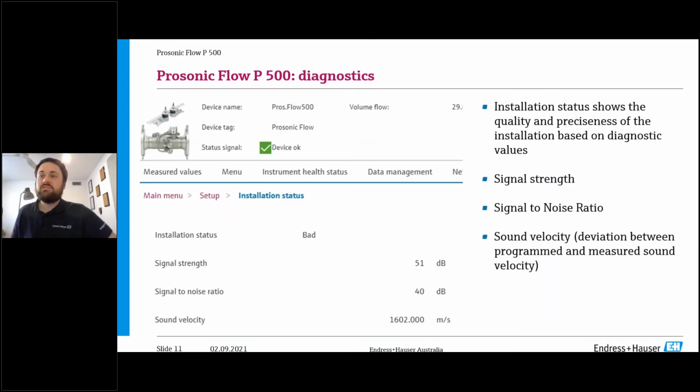For the diagnostics, in this example, we can now get the device to tell us if it is installed correctly. And that installation status in this example, it says bad there. So it calculates this variable based on different diagnostic values, such as the signal strength and things like that. And then it creates an overall assessment of if the installation is successful or not. So it's very useful when you're commissioning.